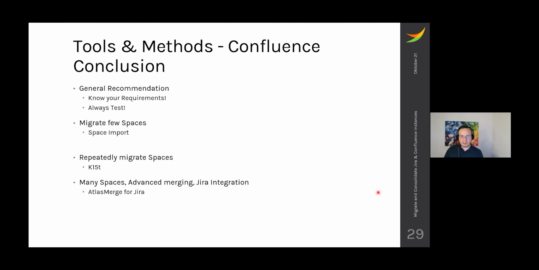If you need to migrate spaces often, there's also an add-on or app from K15T, which is based, I think, on Scroll Versions, where you can publish spaces to other instances. So they automate that for you. And here again, if you have many spaces or need advanced merging, and with advanced merging, I'm thinking of stuff like, I don't know if you know Linchpin intranet or something like that. Lots of app data that you want to keep, or you use your Jira integration extensively and want everything to continue to work, then use AtlasMerge for Jira.